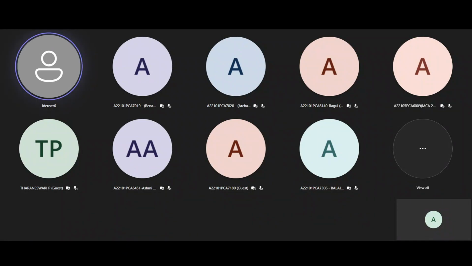In the university website itself, you can download that PDF.